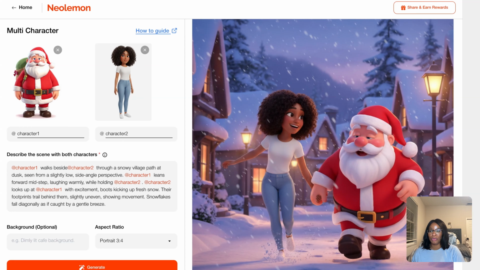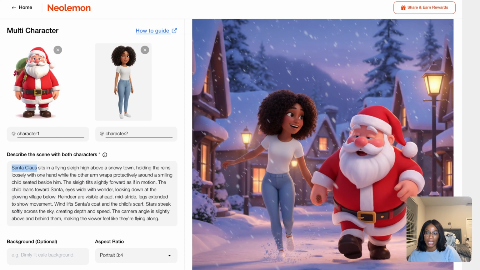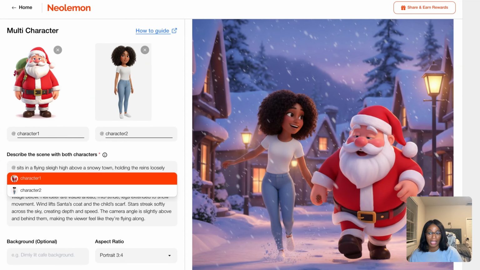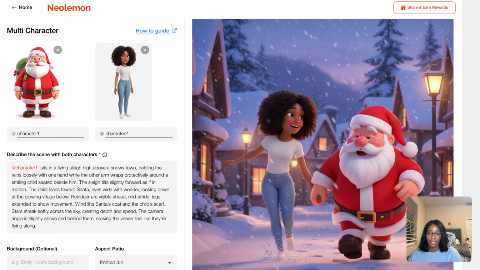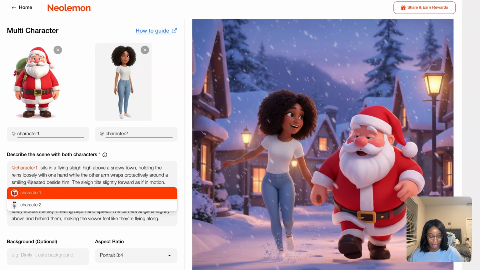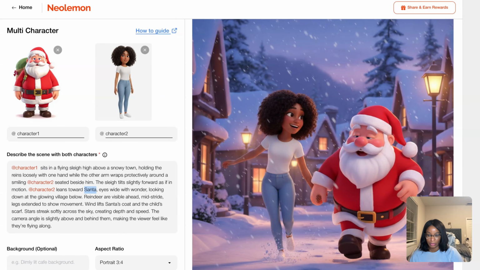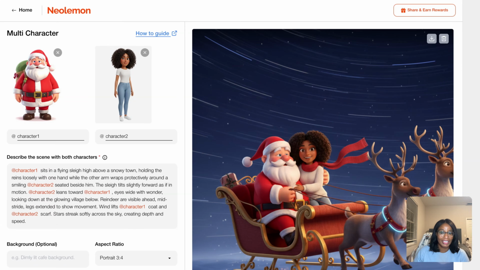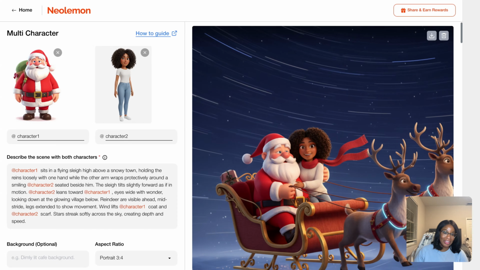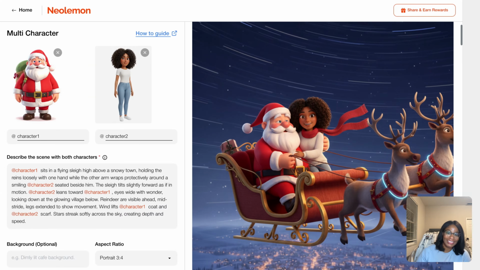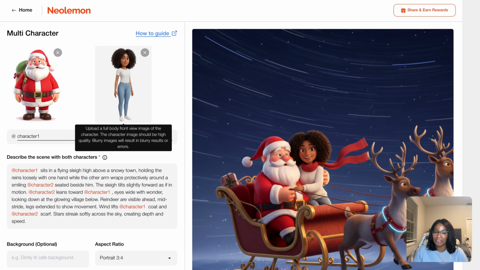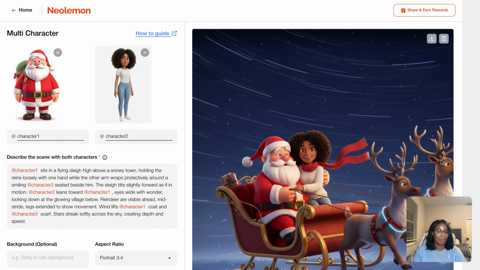And so let me just copy the prompt over here, paste that in. And again, every time that you see Santa Claus, you just highlight it and hit character one. Then every time that you see your character, just go ahead and highlight it and put in character two. Character one. Okay. So Santa and me in the sleigh. We're riding high. I love it. Okay. And you see that face. That face is the same for both characters.